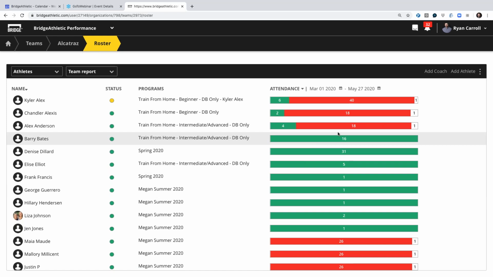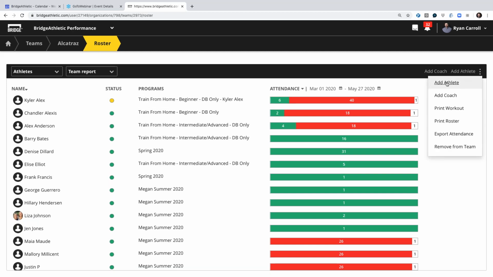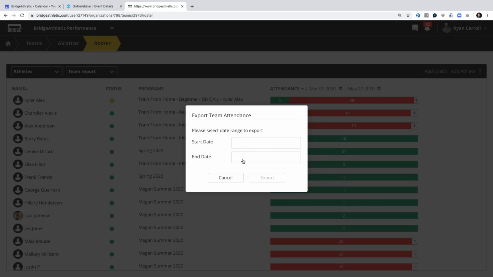Now, if for whatever reason I want to export that, maybe I want to create some reporting that revolves around my attendance, I can simply come up here to the three dots at the top and pull this drop down menu up. From that, I'll be able to add an athlete, add a coach, print a workout, print the roster, or export the attendance here. If I click on export attendance, it's going to ask me for that start date range, and then it's going to send me that information. Okay, so very easy for you to pull up that attendance stuff if you need to.